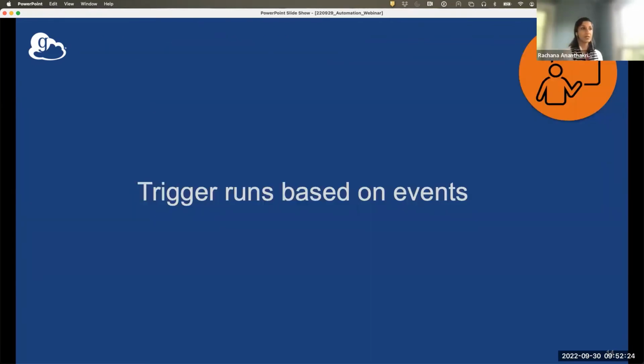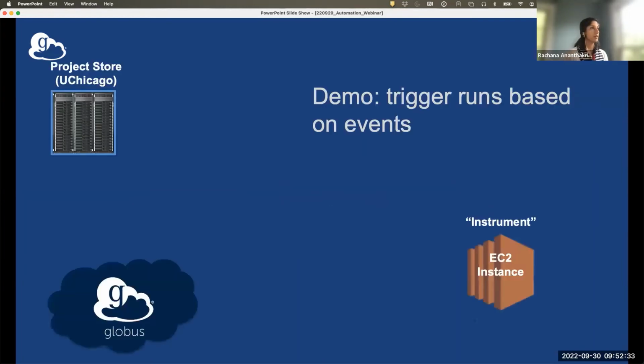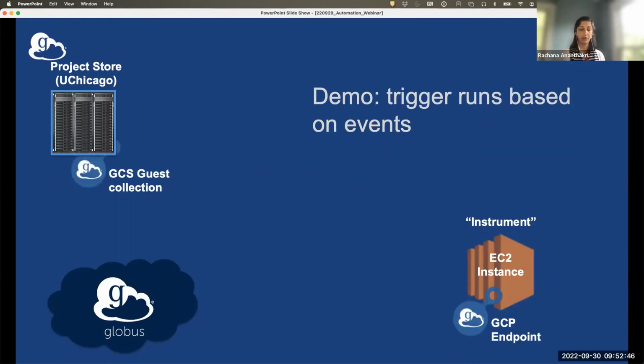The second way to do this that we talked about quite a bit for automation and scale is using triggers to run events. So I'm going to do a quick demo of that. This is the demo scenario that we have set up. I have an EC2 instance that I'm going to think about as the acquisition machine that is sitting right next to the instrument, right? And that is running a Globus Connect Personal endpoint.